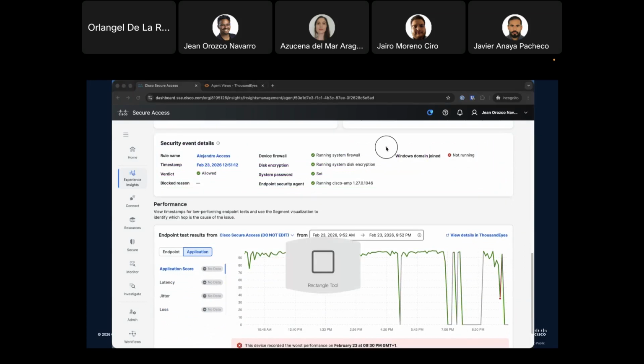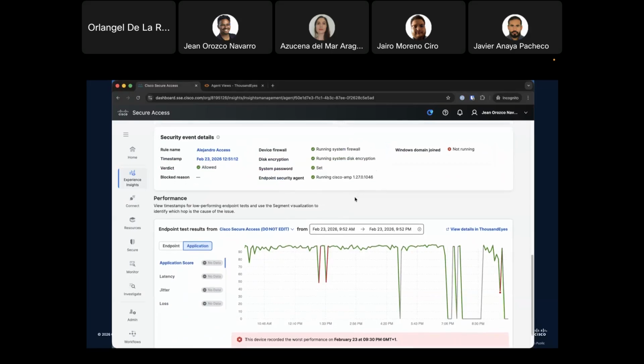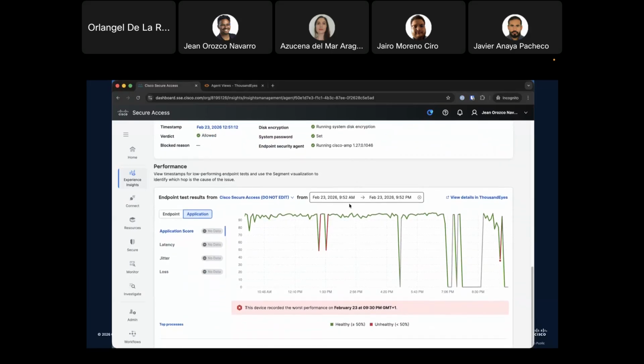These are more about posture, like is it joined to a specific domain? Is it running any firewall, disk encryption? What's the EDR solution that it has? And lastly, performance. Now, this is based on specific test or target that we are monitoring, right?